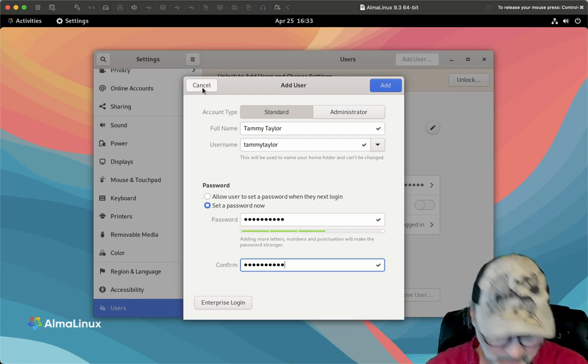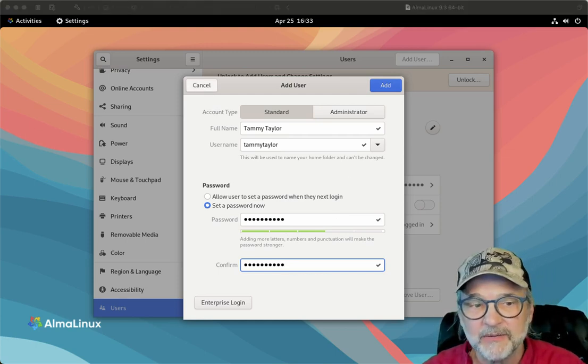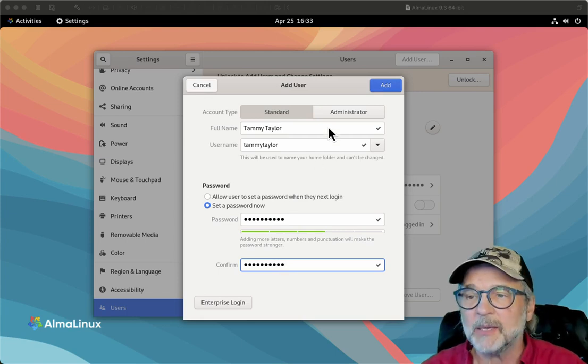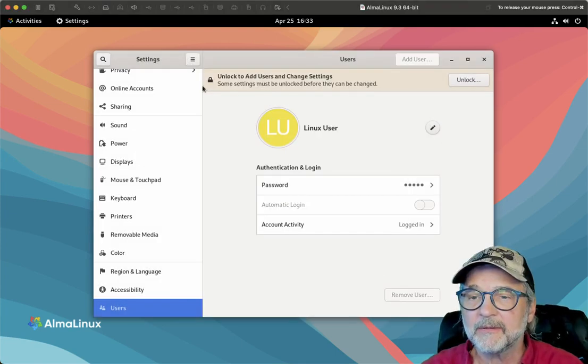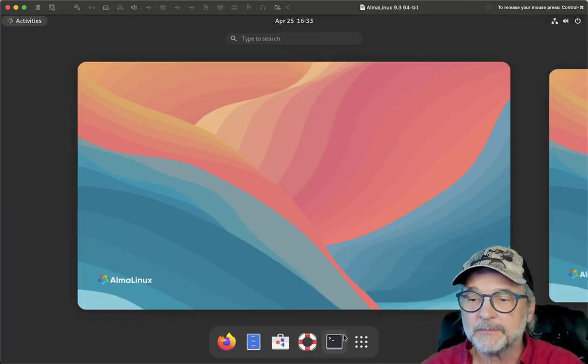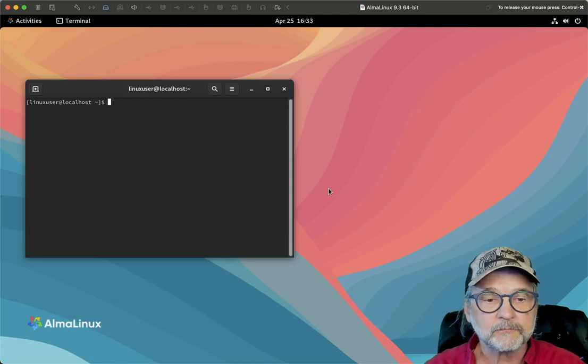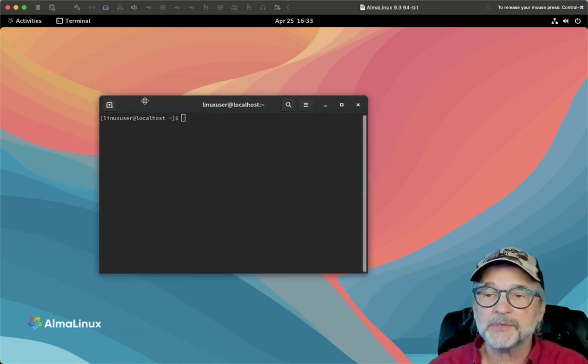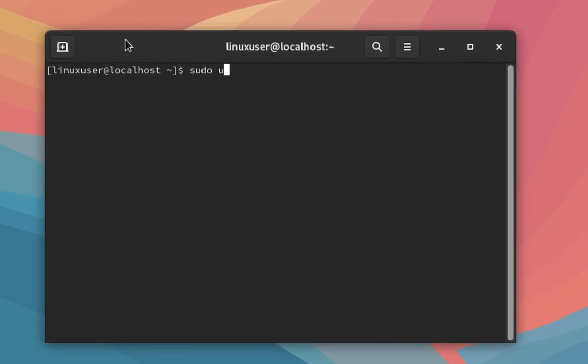Let's do this with the command line. I think the command line is a lot easier, and you'll see what I mean by that. So I'm going to cancel out of this and close my GUI, and bring up a terminal. So what I'm going to do is sudo, because I'm a super user, sudo useradd -m. And I'm going to call it, I don't know, Tammy Fields. And there, that's it. So the user has been set up.